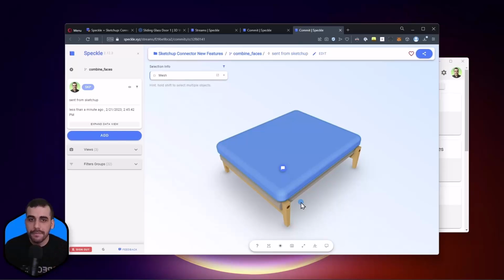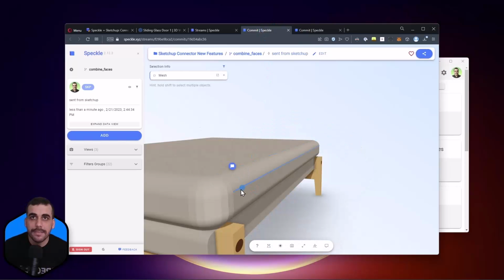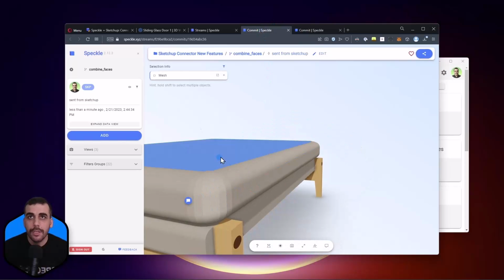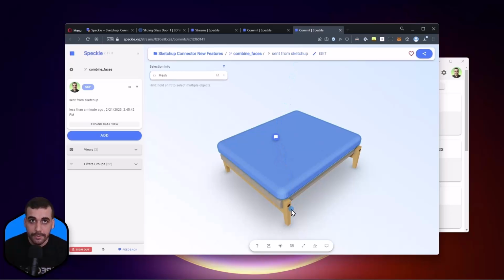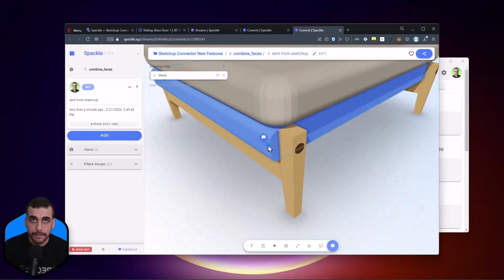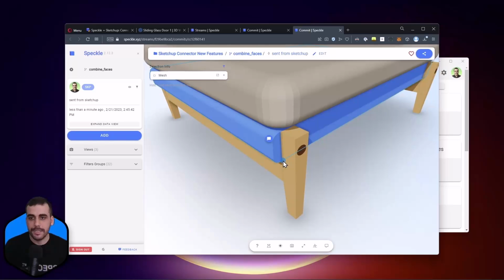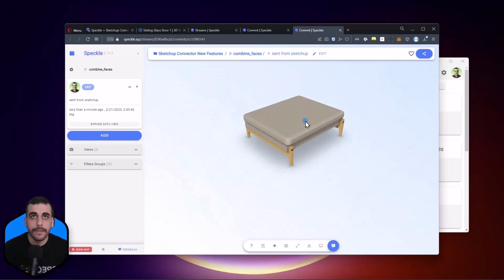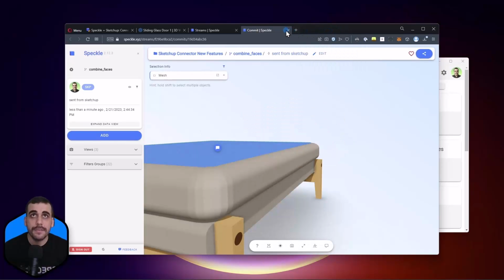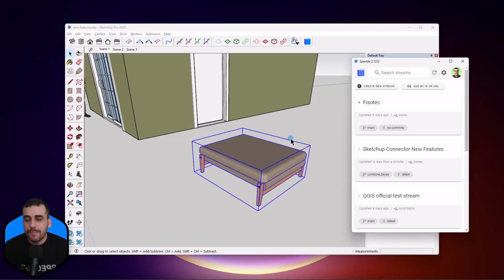And the other beautiful thing is all individual items are selected. Instead of selecting faces like so in the viewer, you are selecting objects. You are selecting items here, right? Which makes more sense if you ask me. All right, perfect. So this was combining faces by material, a huge performance improvement for the SketchUp connector.